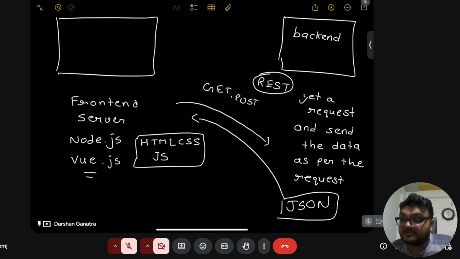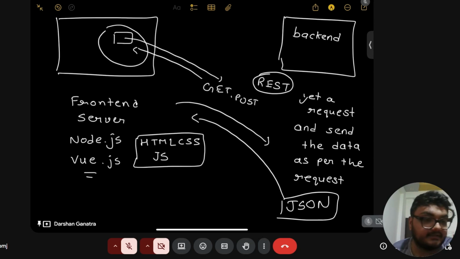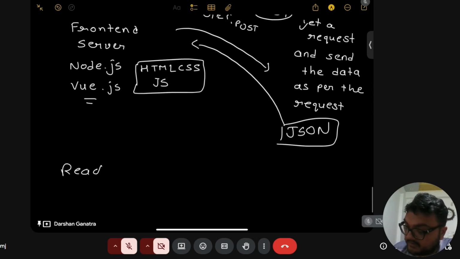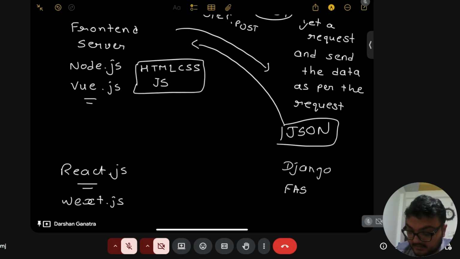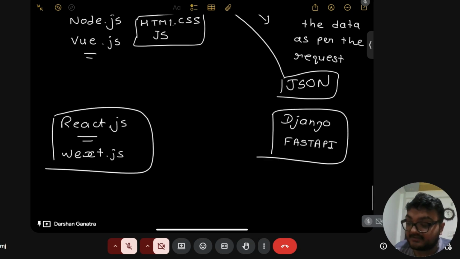Based on the changes that the user makes, we are going to send a request again to the server, get the data, and modify the page accordingly. So it is really efficient. Right now the popular frameworks are React and Next.js, and in the backend people use Django and FastAPI. People use combinations of these, but the main structure is the same.